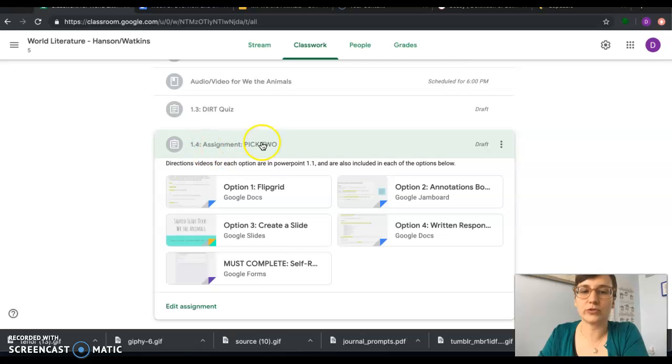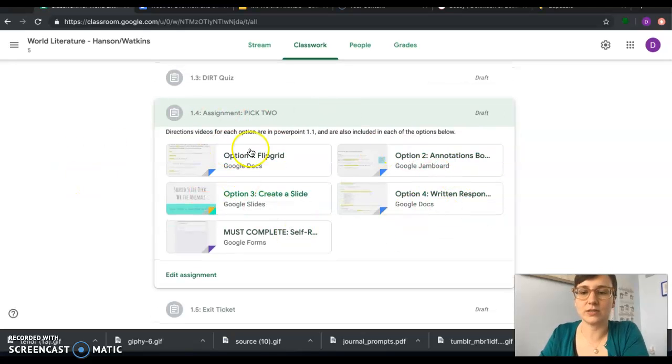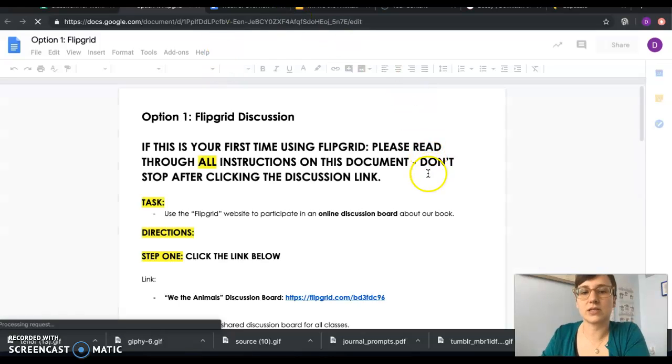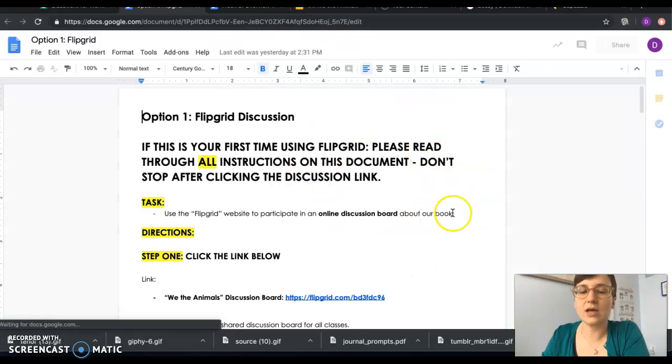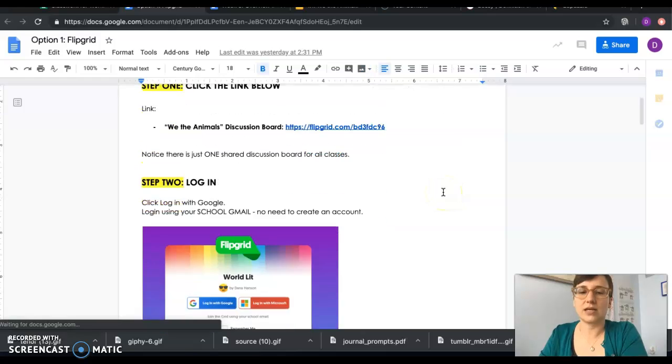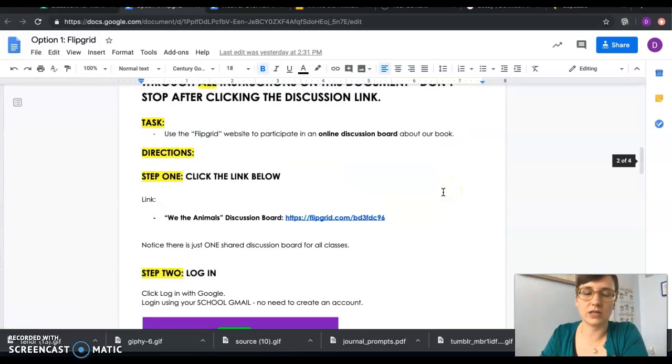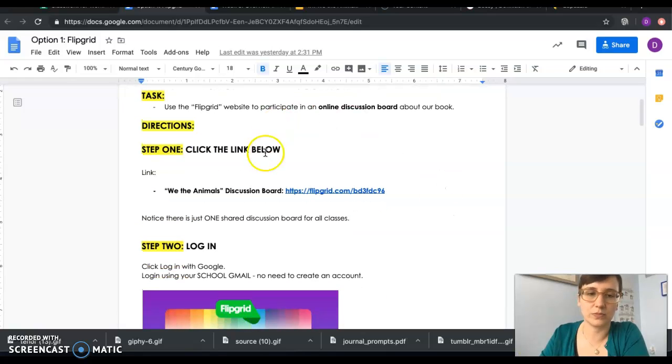So go to 1.4 assignment, there's 4 options. You need to pick 2 of the options to complete. So if you want to do Flipgrid, click option 1, Flipgrid. There's directions here for how to use Flipgrid. This is like in-depth directions for how to use it. You can also just follow this video or just click through.